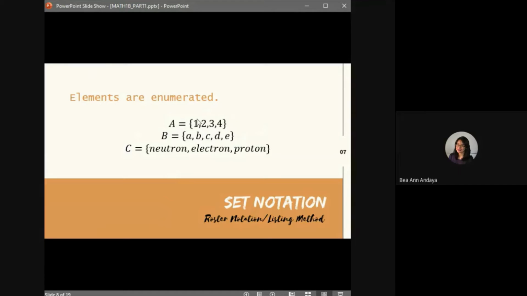It is a set kasi enclosed ito ng braces and separated yung elements by commas. Yung next example is set B, wherein the elements are small letters A, B, C, D, and E. And lastly, capital letter C or the set C is composed of the neutron, electron, and proton. So kung mapapansin ninyo, hindi lang basta numbers, hindi lang laging letters yung mga elements, but you can use any elements available. Basta, dinidescribe nila or kasama sila doon sa set natin.